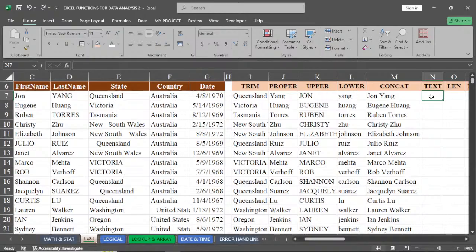Okay, now the TEXT function. Let's say this date, I want it to display in a format where you can say 7th January. It writes it in alphabets, not as a numeric date like this. So what do we use? We use the TEXT function to convert a numeric value or text into a certain format. Now we are going to be looking at the date format here.